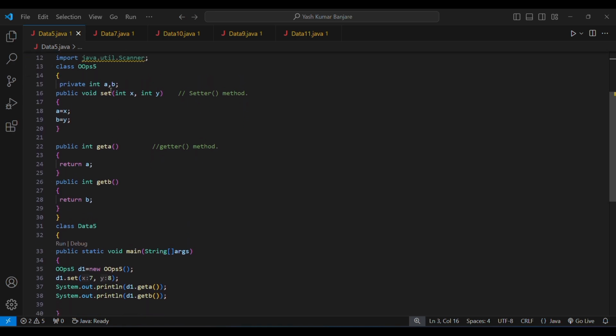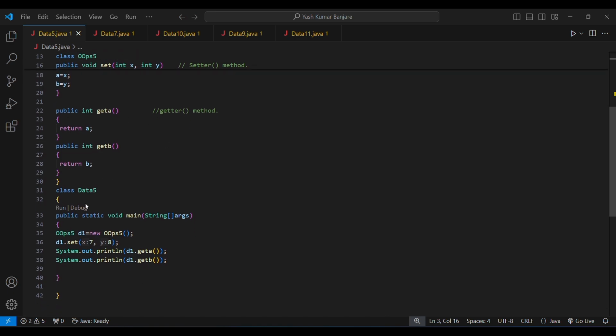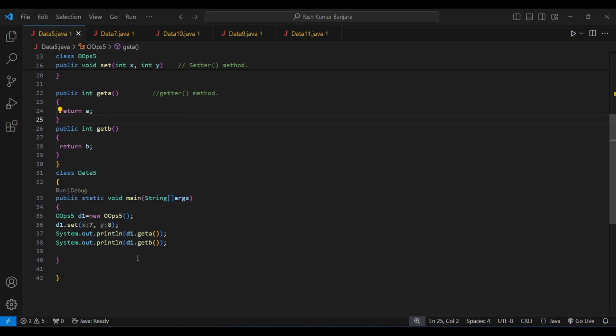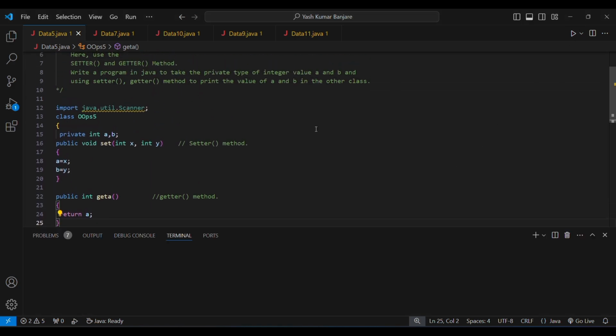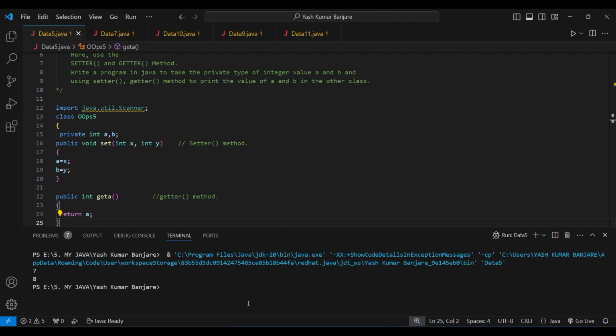Here we declare the private variables. This is the setter method, and here we create the getter method. This is the another class. Here we create the object and we call the set method with the object d1. Let's run this program. 7 and 8 is the output.